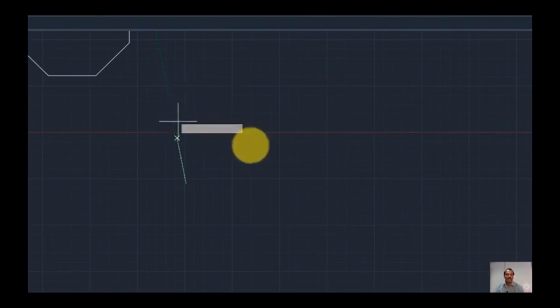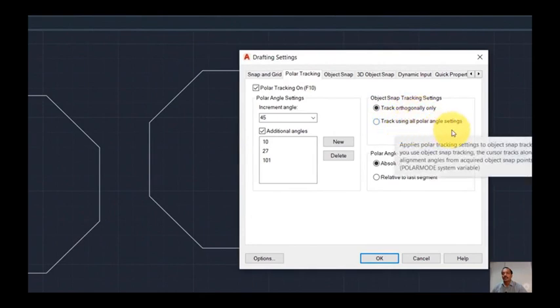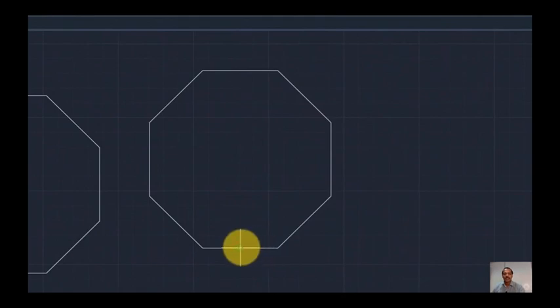Okay, right. Object snap tracking settings. Here we have two options: track orthogonally only, and track using all polar angle settings. Orthogonal means only horizontal, vertical. You see here, I'm going to draw a line from here. I'm keeping it at the midpoint. If I move my mouse, it shows 0 degree. There is no increment of 45 degrees or 17 degrees, nothing is coming. So it shows 90 degrees. So you can see only this.